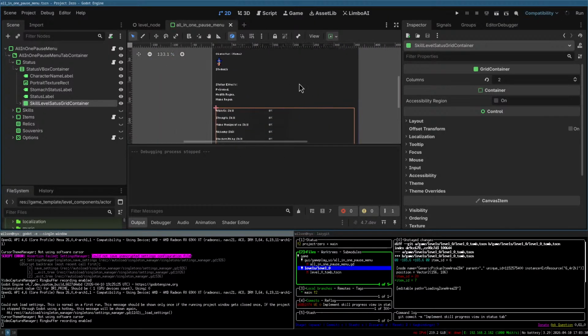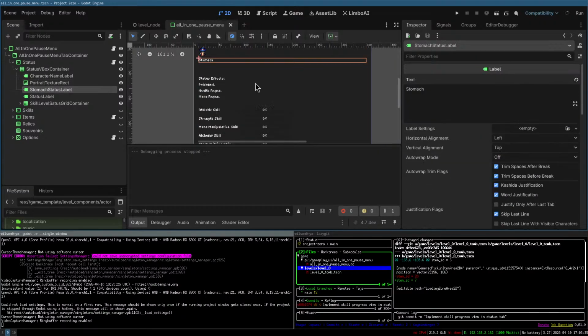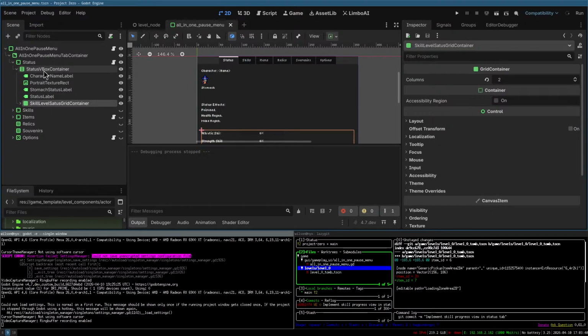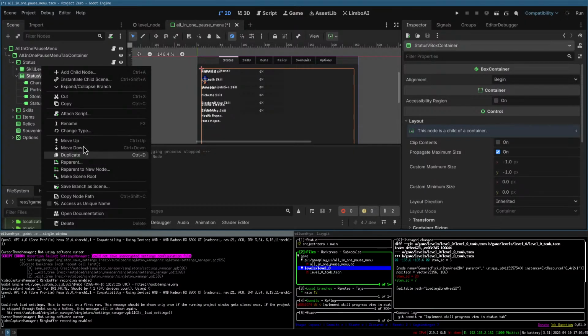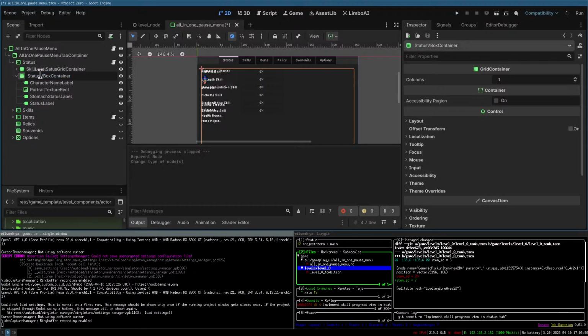Making UIs is hard. Definitely. Warm Azure. Definitely. Like, it's hard to figure out where you want to put stuff. Where I think I want to. Yeah, let's change this. This makes sense as a grid container for now. So let's change the type.